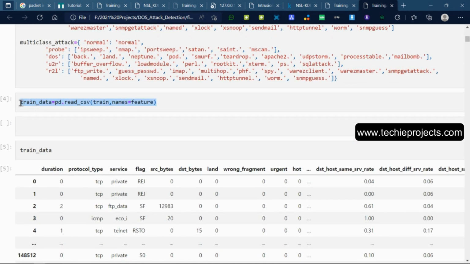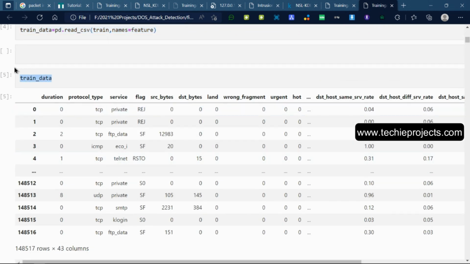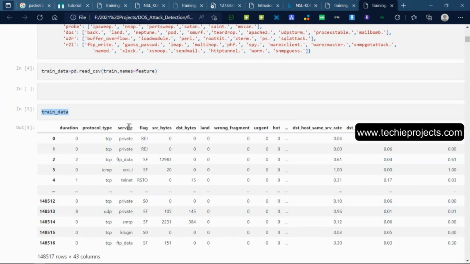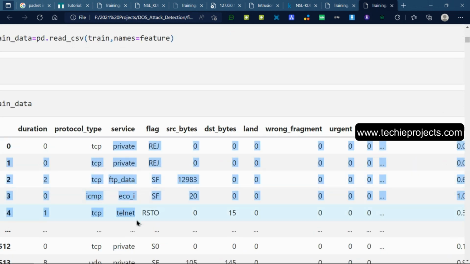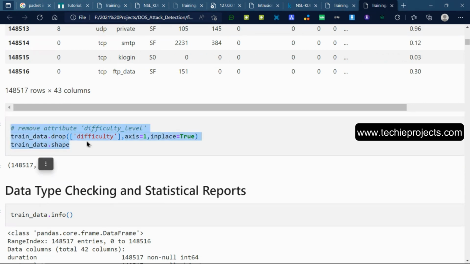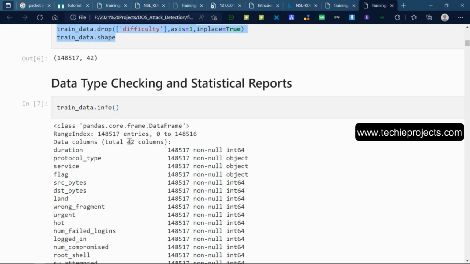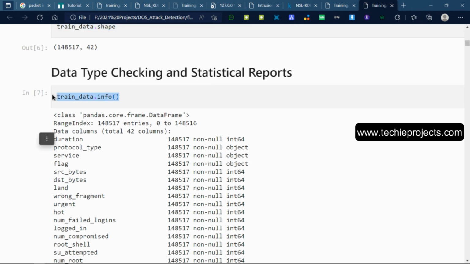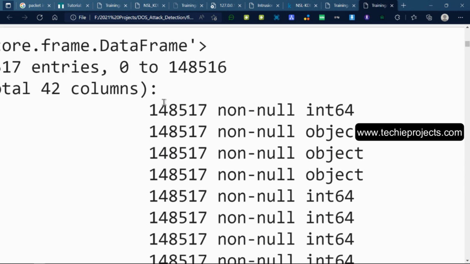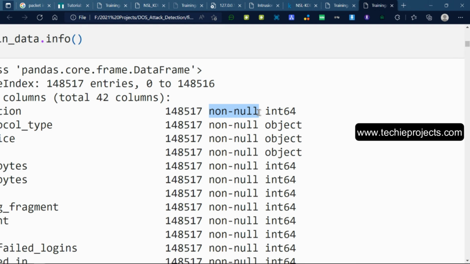Here I'm reading the dataset and simply printing it. Here you can see all the data is available in number format, and a few of the columns are available in text format. Here I am removing one column, difficulty, because it is not useful for our prediction. Here we are simply checking the basic information of the dataset. We have this total number of packet entries available inside the dataset, which is a huge number, and hopefully there is no null value.